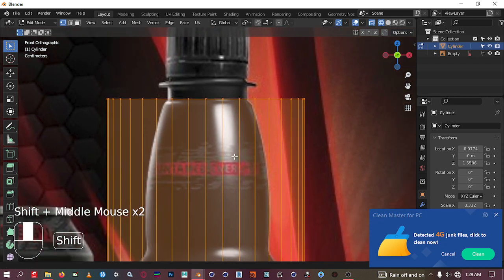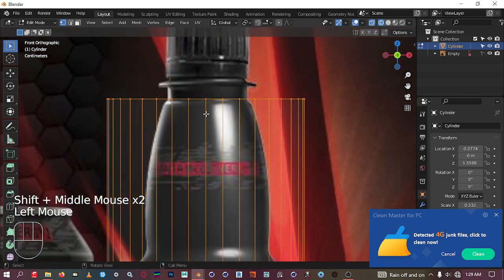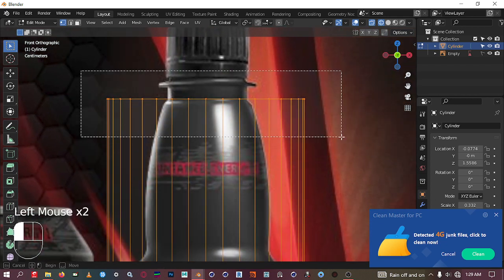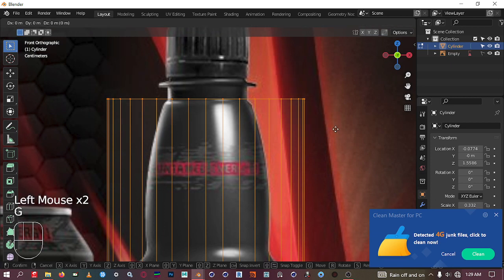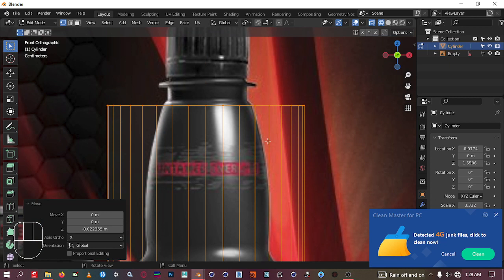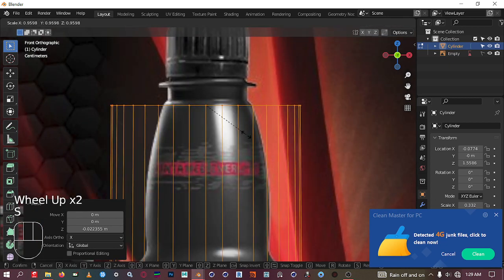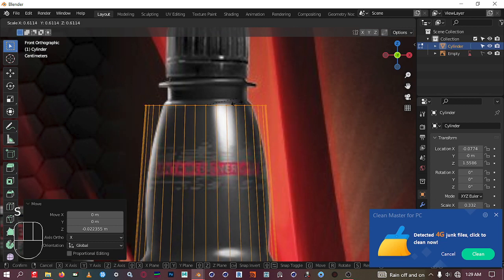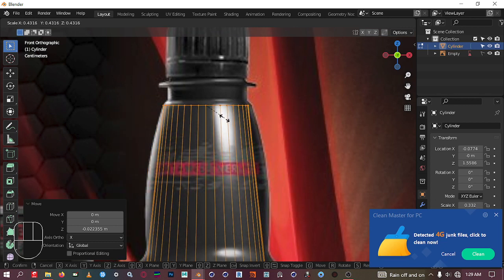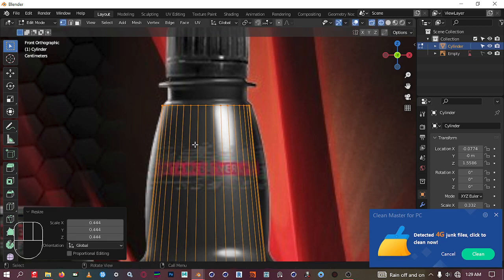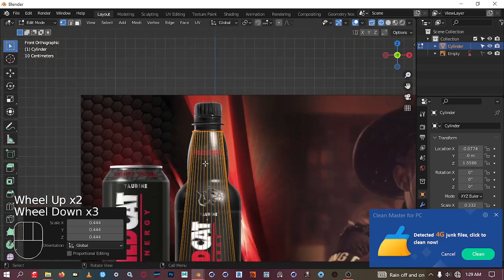Holding shift, I'll pan. So I'll highlight these vertices and bring them down a little bit like so, and I will scale them in. I think, yeah, I'll scale them in like so. Okay, we won't get everything perfect, but we just want to have a shape. Then we can add some cuts to this thing.